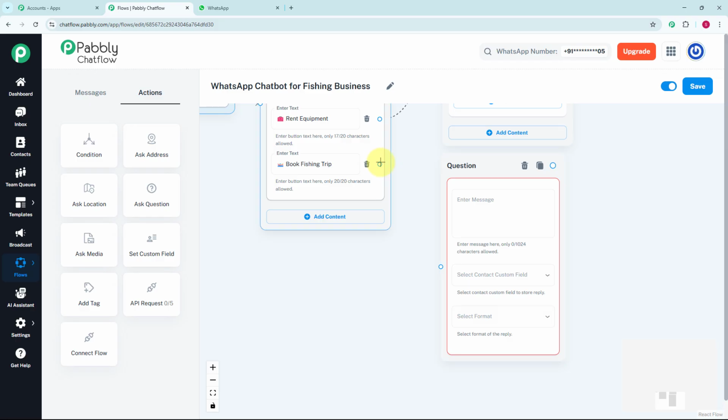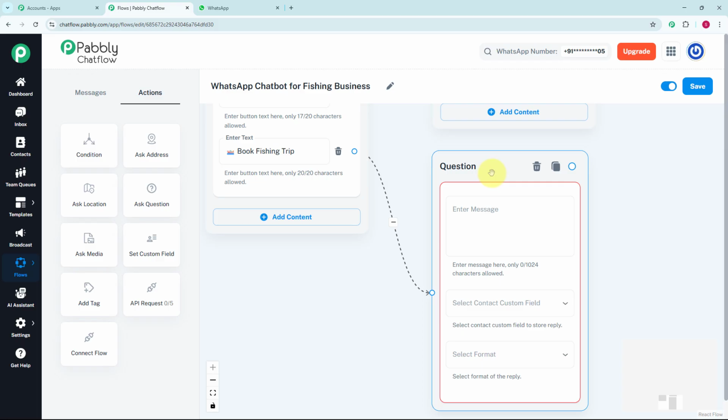Now let's connect this book fishing trip button with this question node. Now I am going to enter a question asking for the type of trip my customer wants. Now let's enter a question here. Here you can see I have entered this question.